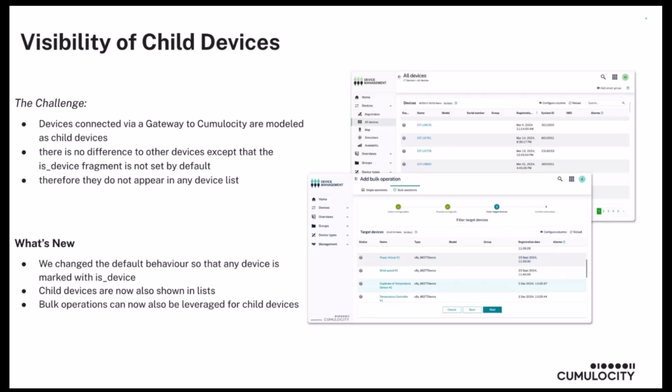Next topic I want to talk about is the child device visibility. So child devices are modeled in Cumulocity like any other devices. So child devices are usually devices not directly connected to Cumulocity, but via gateway devices. And they, in the past, didn't have the is device fragment to differentiate basically child devices from directly connected devices, which also had the limitations that child devices haven't been added or listed in all the device lists in the device management application, including the all device list and the bulk operation selection model when selecting the devices for bulk operation.